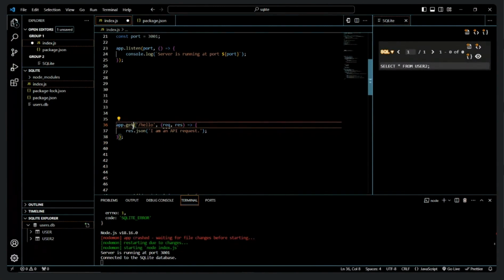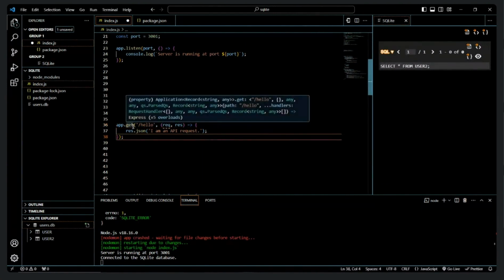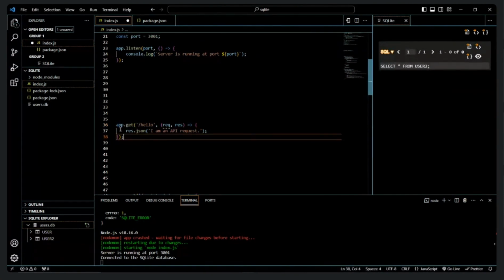Or else, fetch the details from the database. Yeah, that's great. Yeah, we need to fetch the details from the database. It is a sample.